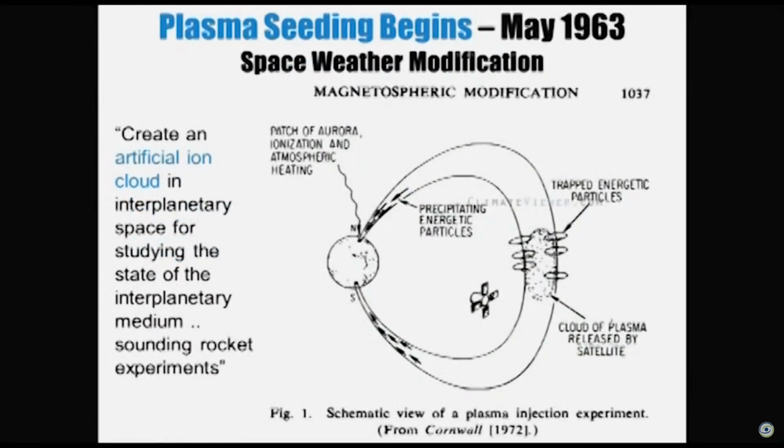In 1963, they started plasma seeding. And I like to call it plasma seeding because it's similar to cloud seeding. It's just done in space. They call that space weather modification. They banned upper atmospheric nuclear explosions because the military was trying to destroy the ionosphere, which they failed, thankfully. And so they had to come up with a better way to engineer a mousetrap, so they started using sounding rockets and creating artificial ion clouds in space.